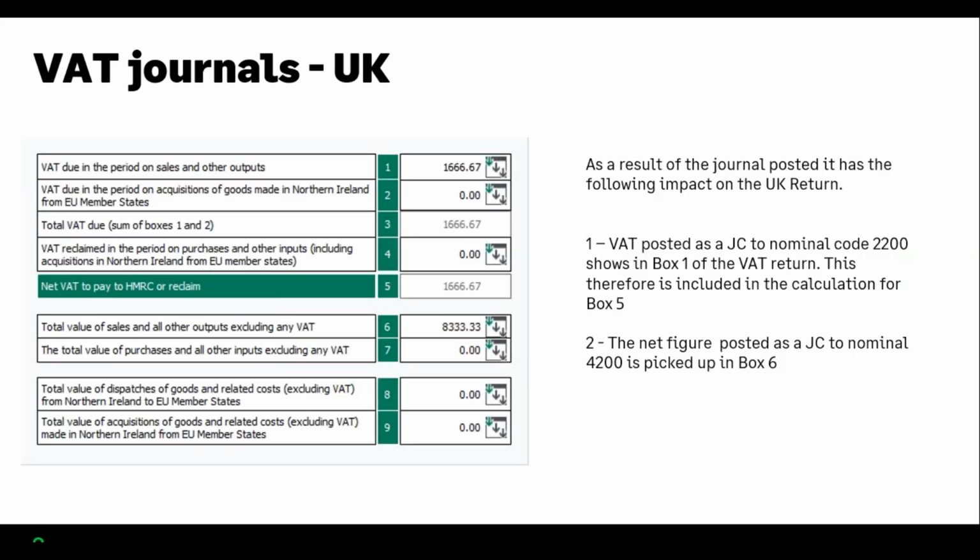And this is how it would look in the UK. As a result, you can see the VAT amount of the journal of the sale of that asset, let's say it was a car, has been posted to box 1, £1,666.67. It is then represented in boxes 3 and 5 as well, because it's the total and the net. But it's entered into box 1 automatically. And the actual figure itself is posted into box 6, so the net figure of 8333.33.